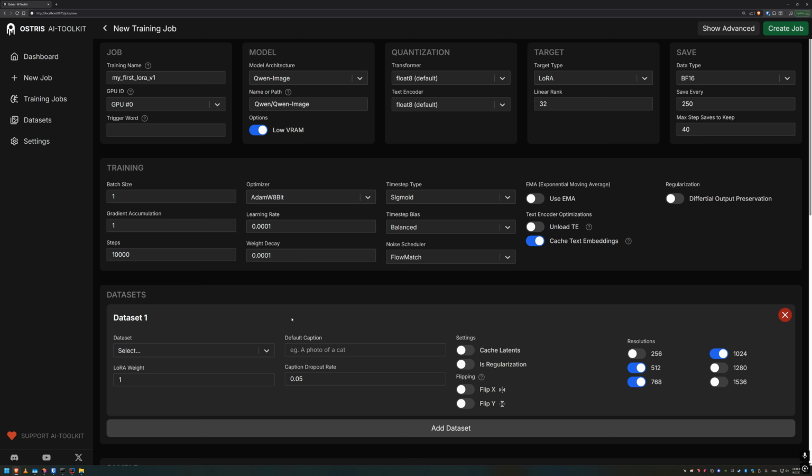Caption dropout rate. Caption dropout rate almost certainly does not apply to you if you have low VRAM selected or cache text embeddings selected or unload TE selected. Because if you unloaded TE, you're not going to have captions. So your caption dropout rate would be 100%. If you have cache text embeddings selected, it's not going to do dynamic text embeddings. So this value would be useless.